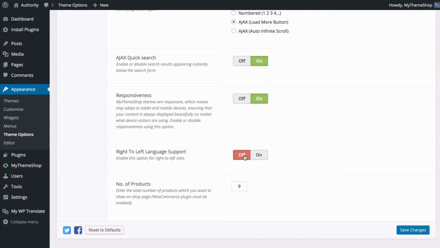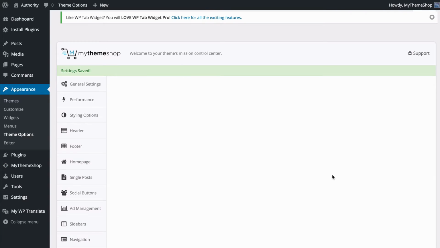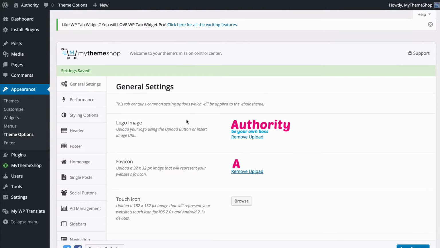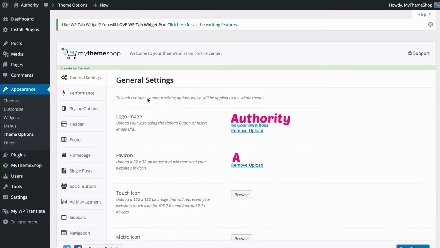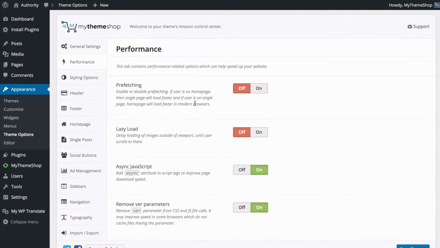You also have the option to turn on or off right to left language support if you're using sites using those languages, as well as if you're using the WooCommerce plugin. Select the number of products you want to display on the shop page, and you can just enter a number in here. You want to save those changes once you are finished with those, and we can now have a look at the Performance tab. Now this is where we're going to have access to the performance settings that makes the Authority theme so fast.